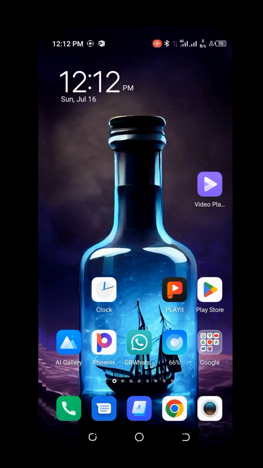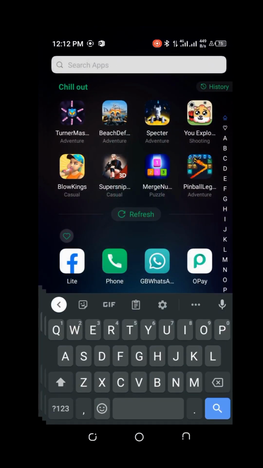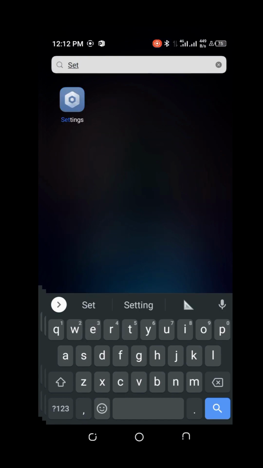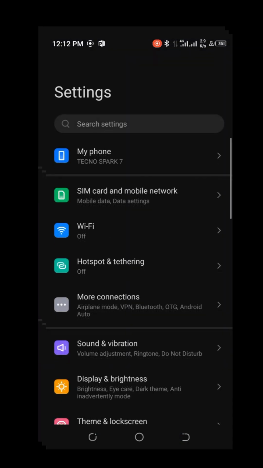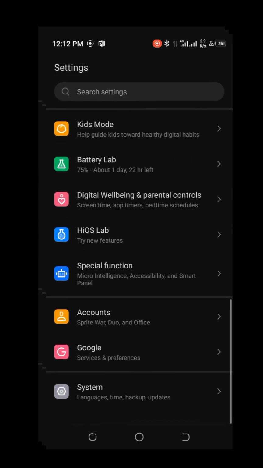Today I'll be showing you how to retrieve your password through your Google account to your mobile phone. So the first thing you need to do is to go to settings. You go to settings, click on it, and then scroll down to locate Google. You click on Google.